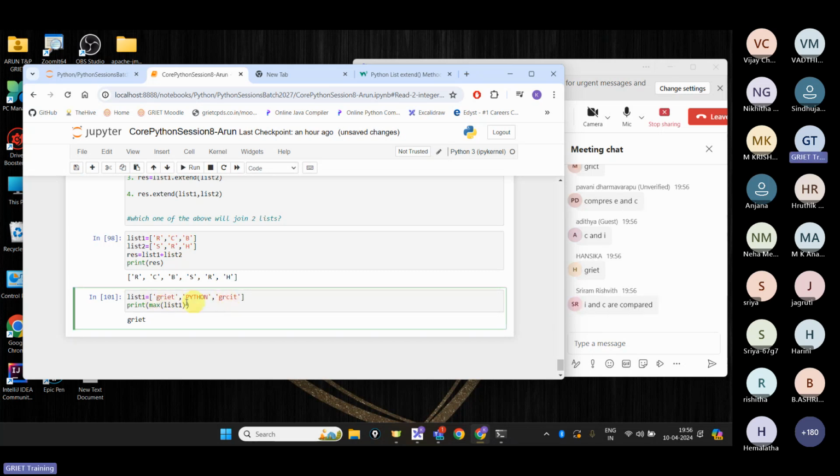G is already common, so it goes to the next character. R is again common, so it goes to the next character. The next character is I here and C here. So between I and C, which is coming later in the lexicographical order? We call it what order? Lexicography.